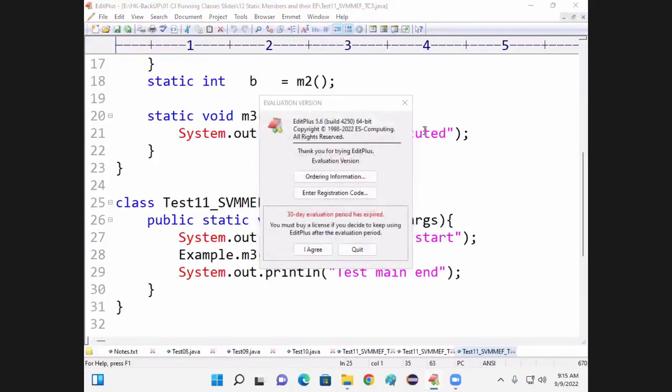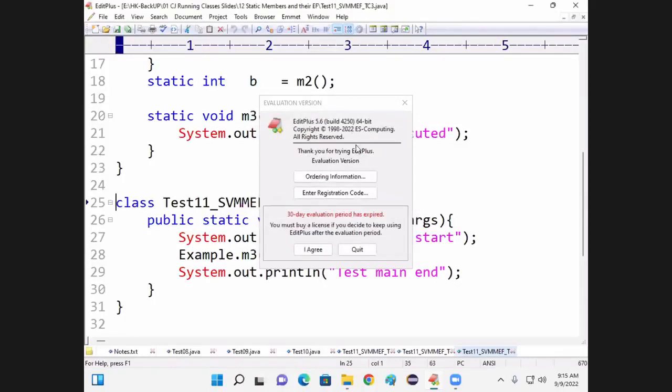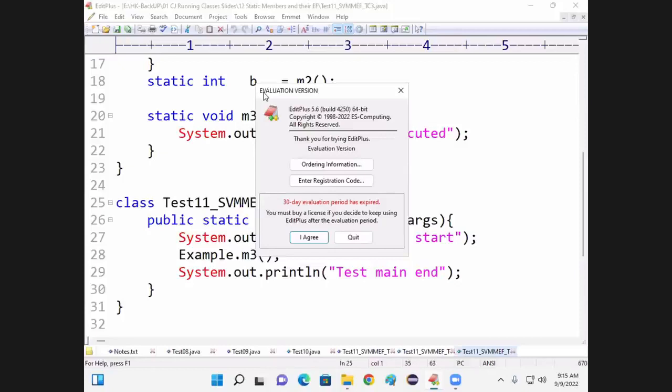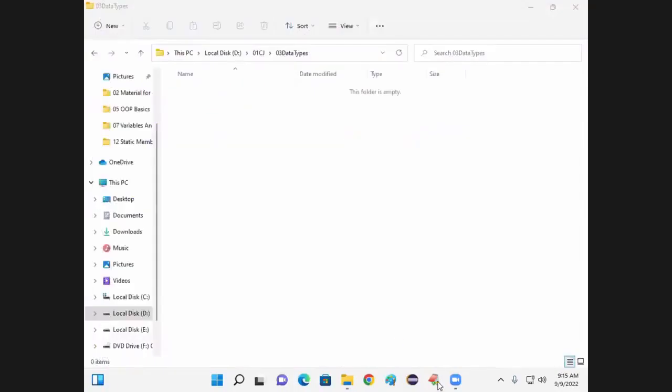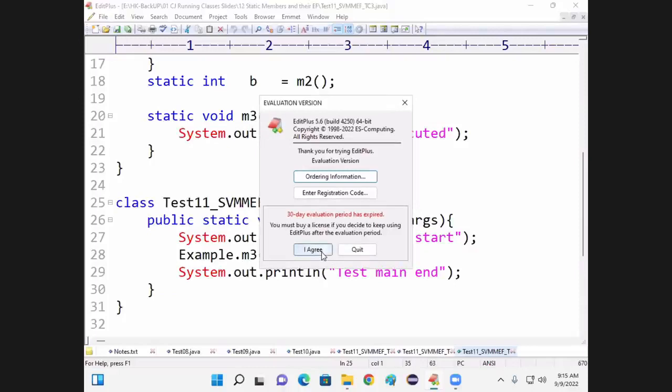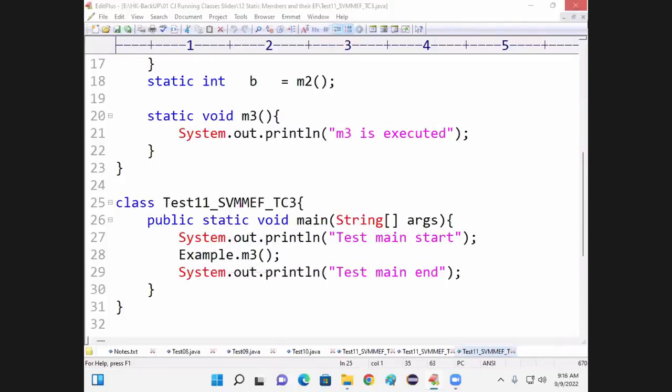So my Edit Plus software got expired. Today onwards, if you click on I agree, Edit Plus will ask me to register, buy now. 30 days evaluation period completed, buy now. I don't buy. So what to do? This window, hide it. Open Edit Plus again. It will show you the I agree button. Just don't click on it. Move this window down. Using your mouse, drag it down and hide it. And you can start work on Edit Plus.